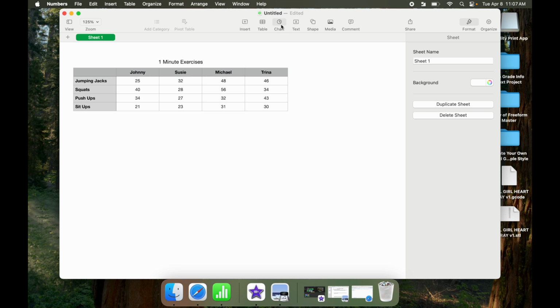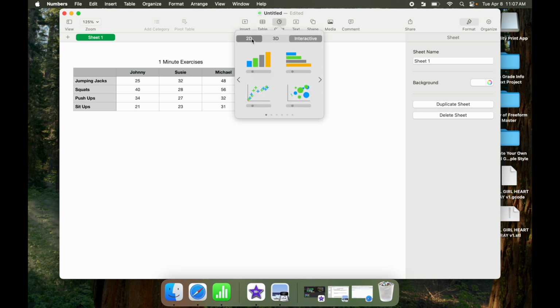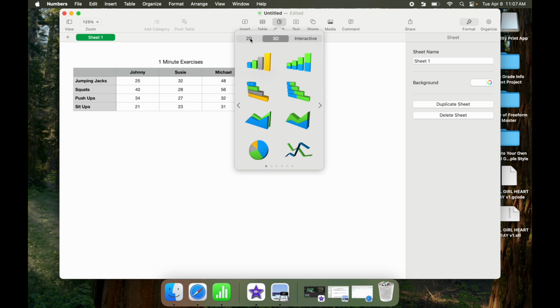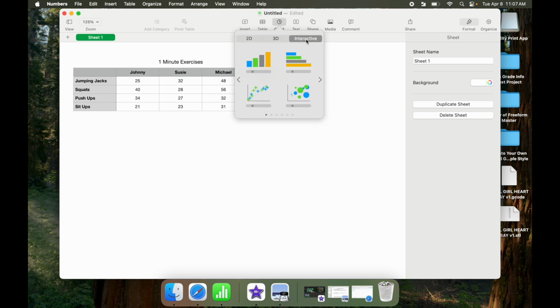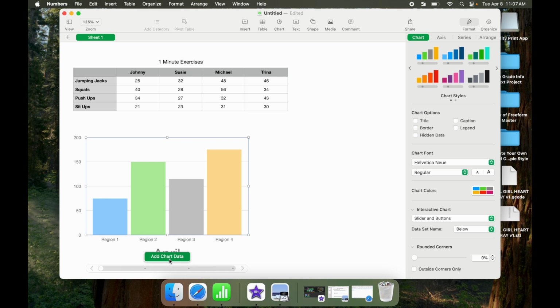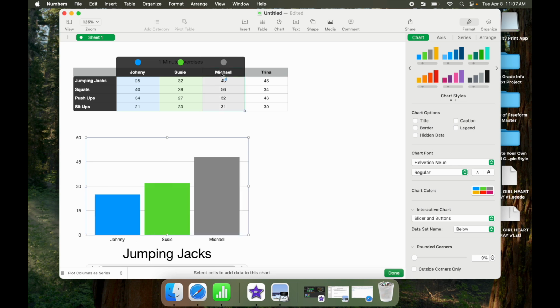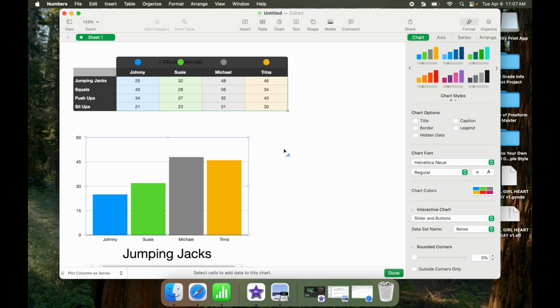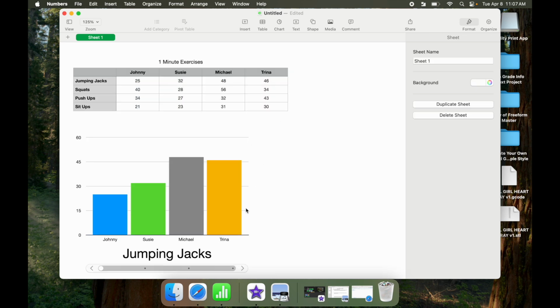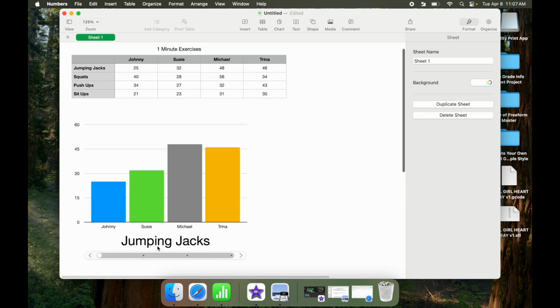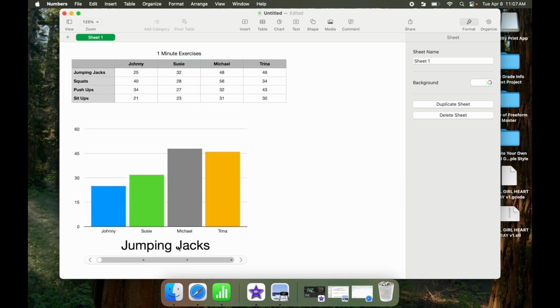I'm going to go to Chart, and I like this interactive chart. There's lots of different chart options, but I think the interactive one is one of the coolest. So I'm going to select this one, and I have to tell Numbers what data to use. So I'm going to select Add Chart Data, and I can just go in here and click on what I want to be shown in my chart. Now, right now it's broken down by exercise type. So I've got jumping jacks, and here's the student data.